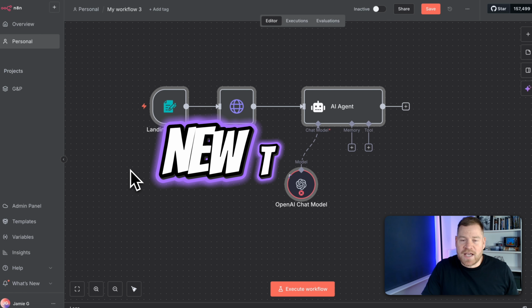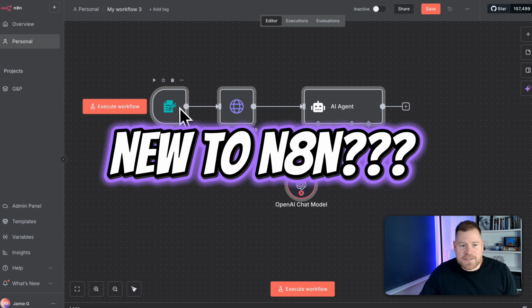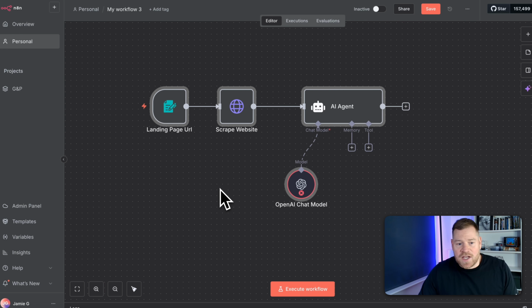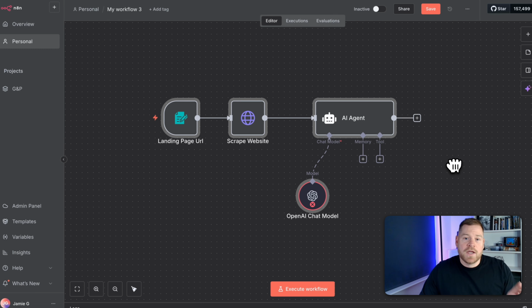Now, if you're new to n8n, don't worry. It's really, really simple to use. And all this is an AI automation workflow builder. And it's no code, so there's no code you have to type or anything like that. You can use code as part of your workflows. But in general, it's just a drag and drop builder where you can build out AI agents to do things for you. Now, I'm not going to show you how n8n works in this video.